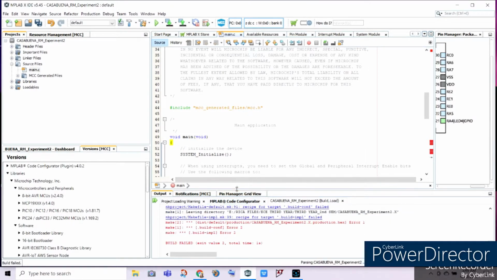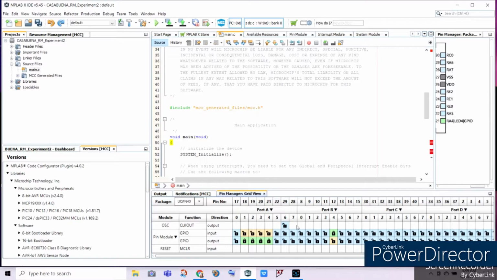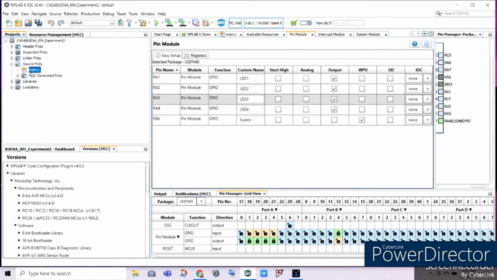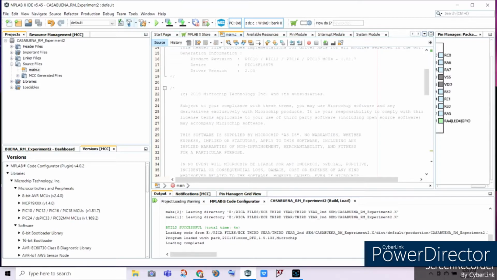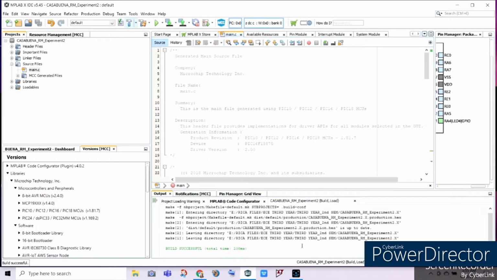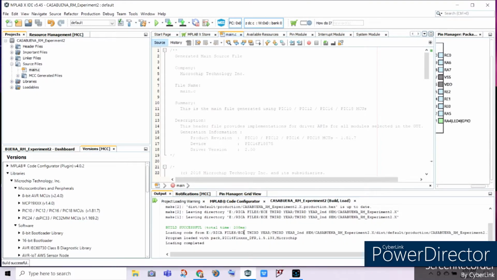Let's check our configurator for our pin manager here. Before we forget, let's untick analog here. Then let's go to our main.c file, and now let's build the project. As you can see, there will be a pop-up: build successful. Now we will be connecting it to our PICkit 3 again.